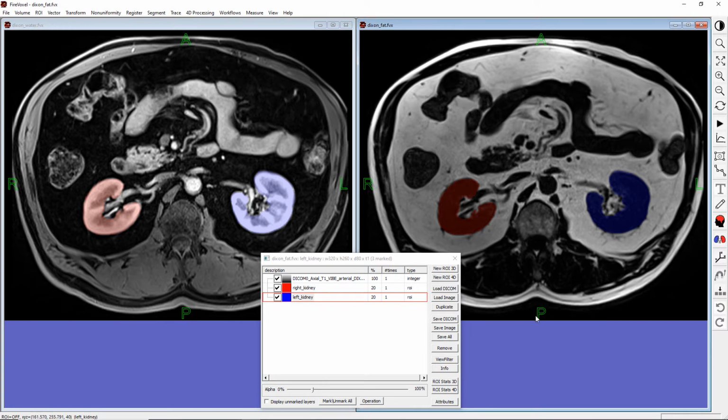The copy operation is allowed for images of the same matrix dimensions and resolution, such as the Dixon images here. If you try to copy layers to a window with a different matrix size, or the same matrix but different voxel size, FireVoxel will show a warning.